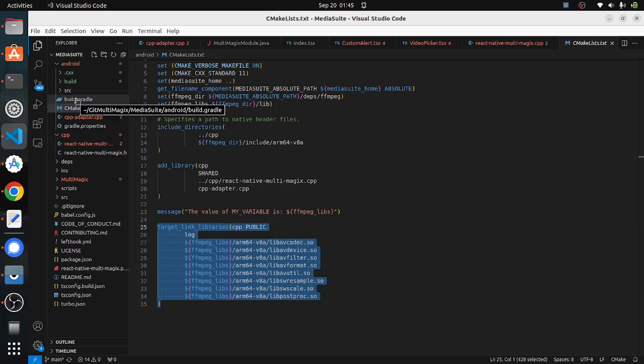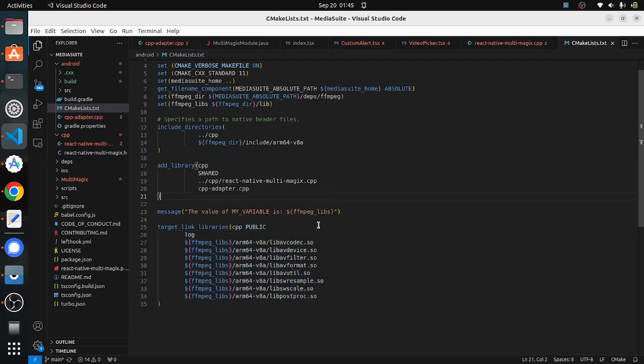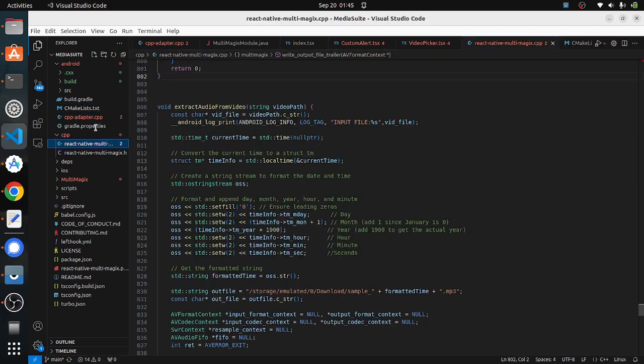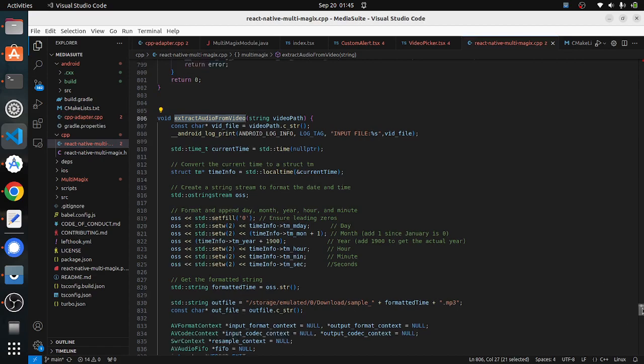So in the CMake file we have included all the FFmpeg libraries and headers generated for Android, and now I am also including this source file. Whatever source code we have seen in Ubuntu, the same source code I'm using here, like extract audio from video, all the things are the same.